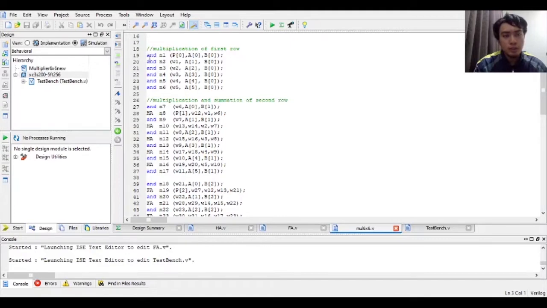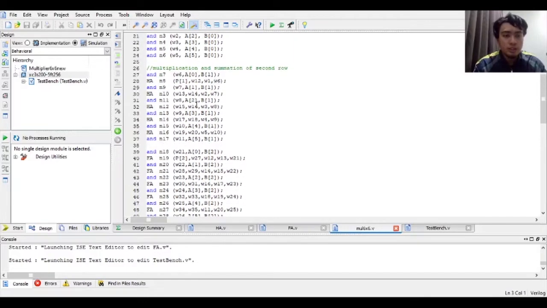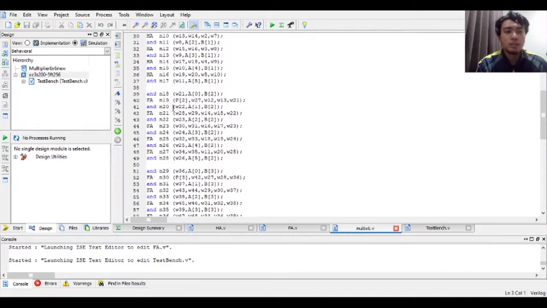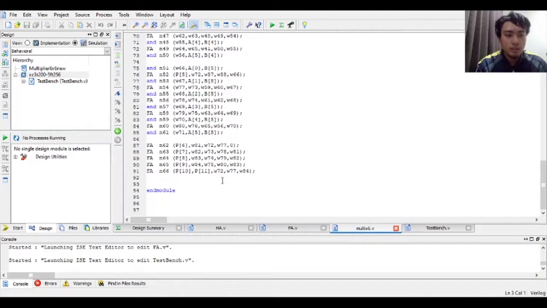Lines 19 to 24 are used for the multiplication of the first row, as in the previous drawing, and then the second pack is used for multiplication and summation of the second row, and so on. This is for the third row, fourth row, until the end, which is full adders, used to give the P output.